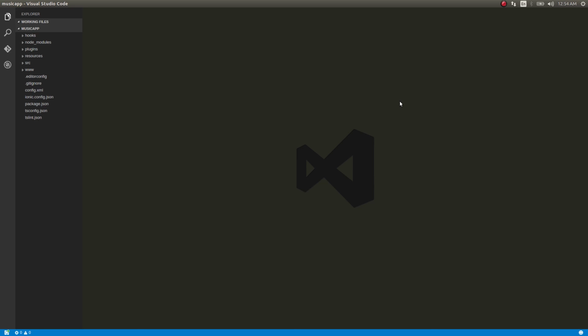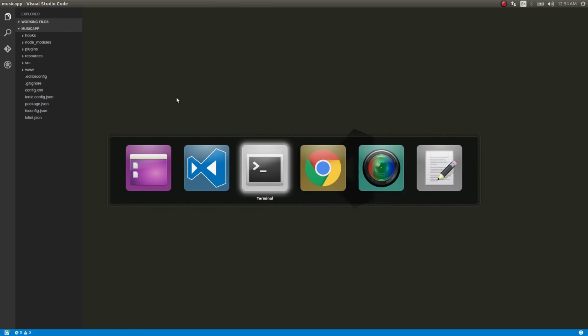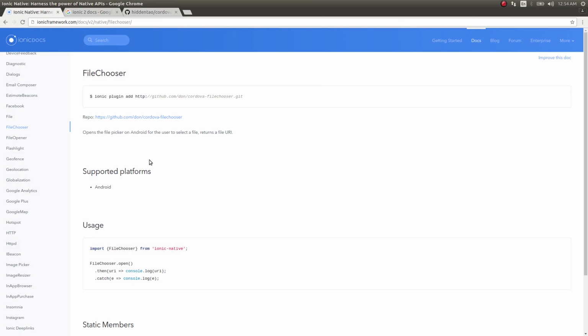Now we are going to make use of three Cordova plugins, I mean the Ionic native versions of them, in our application to achieve what we are trying to achieve. So the first plugin would be the file chooser plugin. This enables us to choose a file from the storage system in our mobile phones, and upon choosing a file, it will give us the URI of that file. So I'll go ahead and install this first.